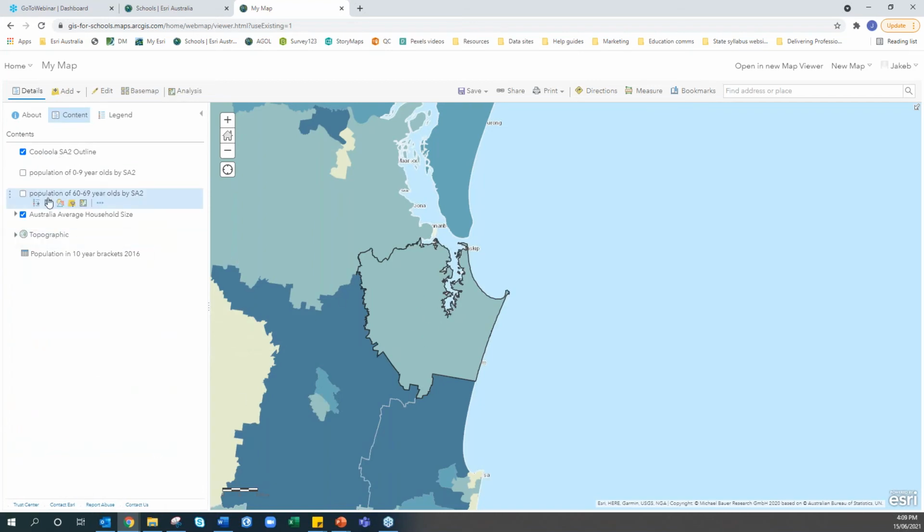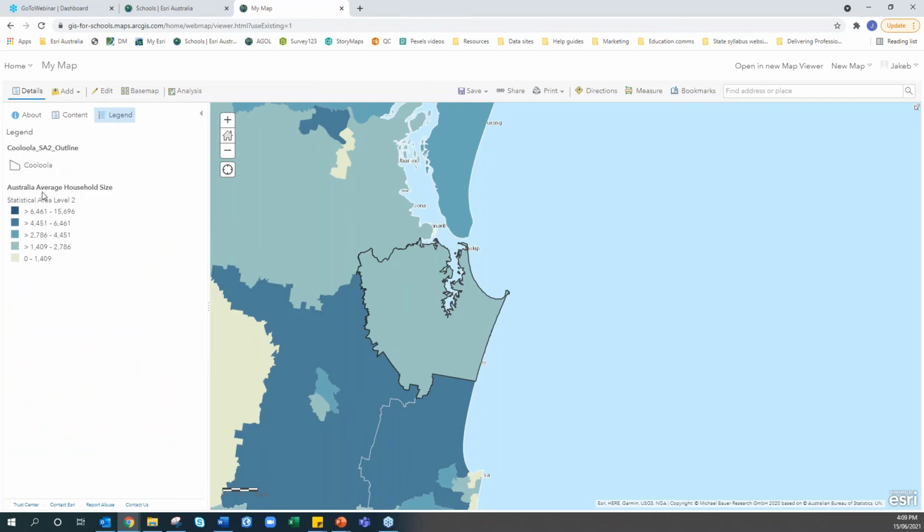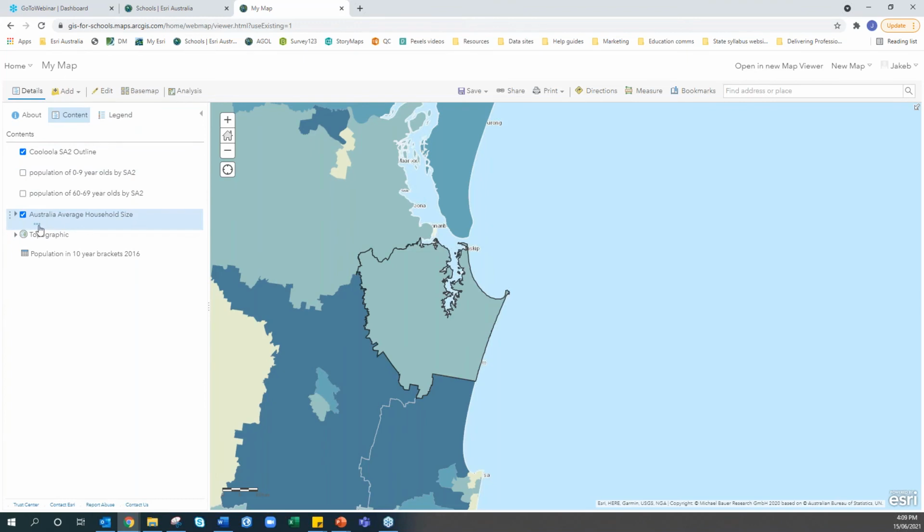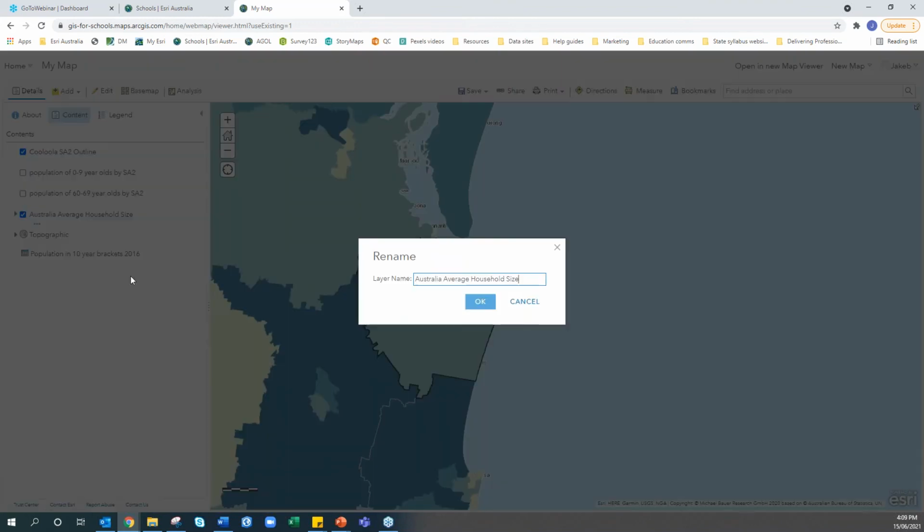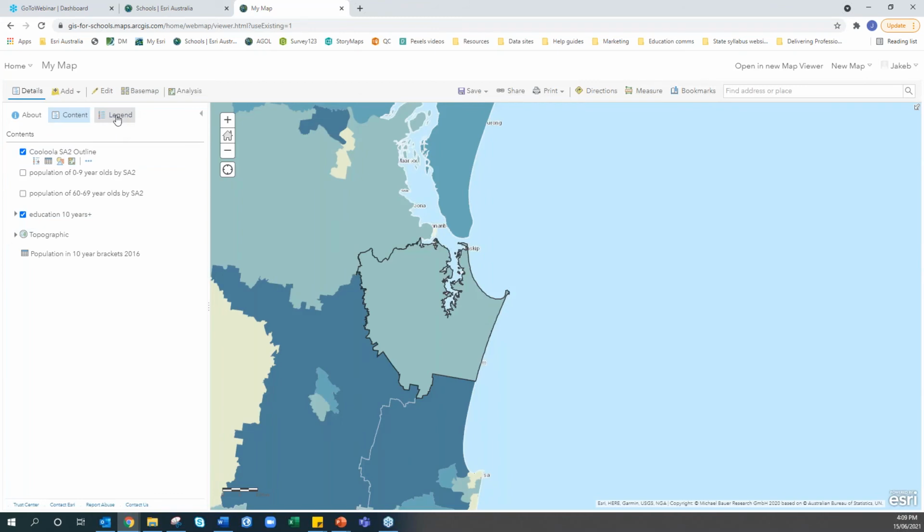I've now got SA2 data showing, and it's not showing average household size. So it'd be important to, again, make the change with the rename. So it's now showing, what was it? Education, 10 years plus. And you can see once I've changed it there, that changes in my legend as well.